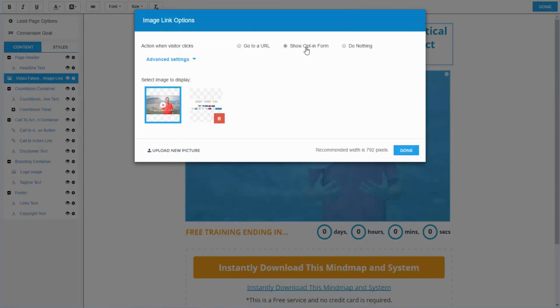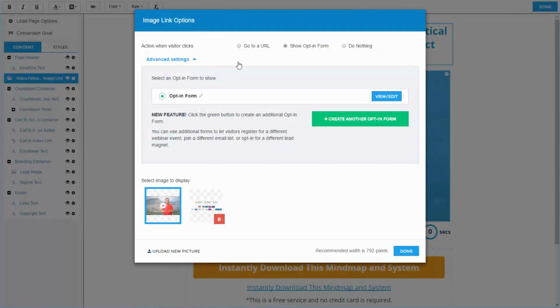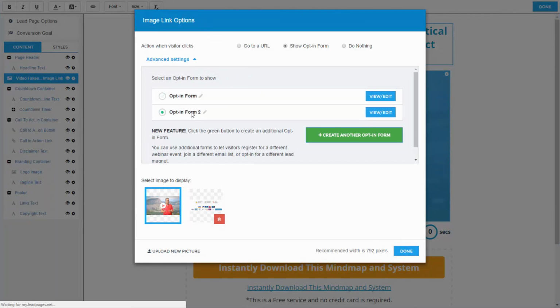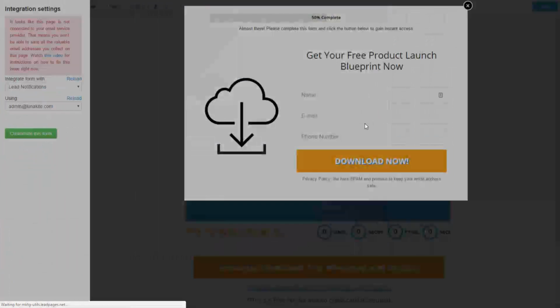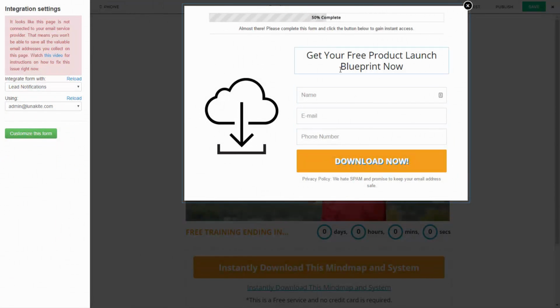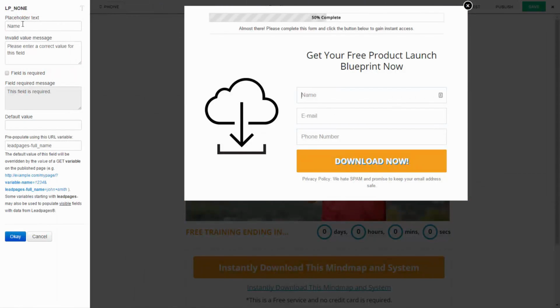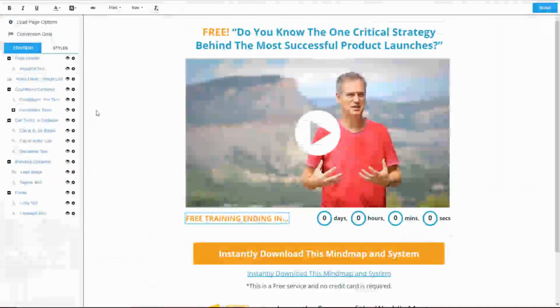Now back here where it says show opt-in form, another thing that you can do is click on the advanced settings drop down, and you can see here if I wanted I could also go ahead and create a new opt-in form. And so here's my opt-in form 2. If I click on view and edit, you can see that I can create a brand new opt-in form. So on the left hand side here you can see that it gives you all the information that you can modify, and once you're satisfied with the result you can go ahead and click on OK.